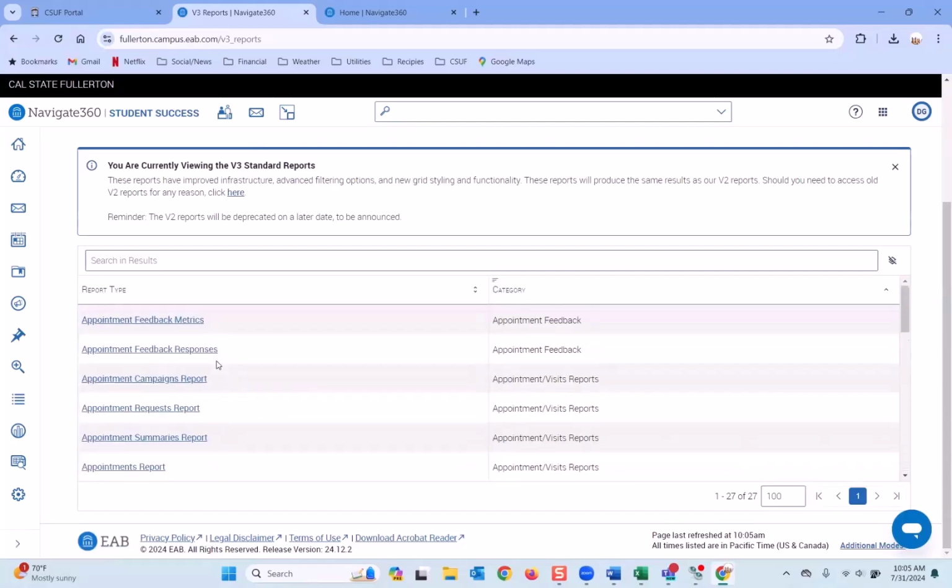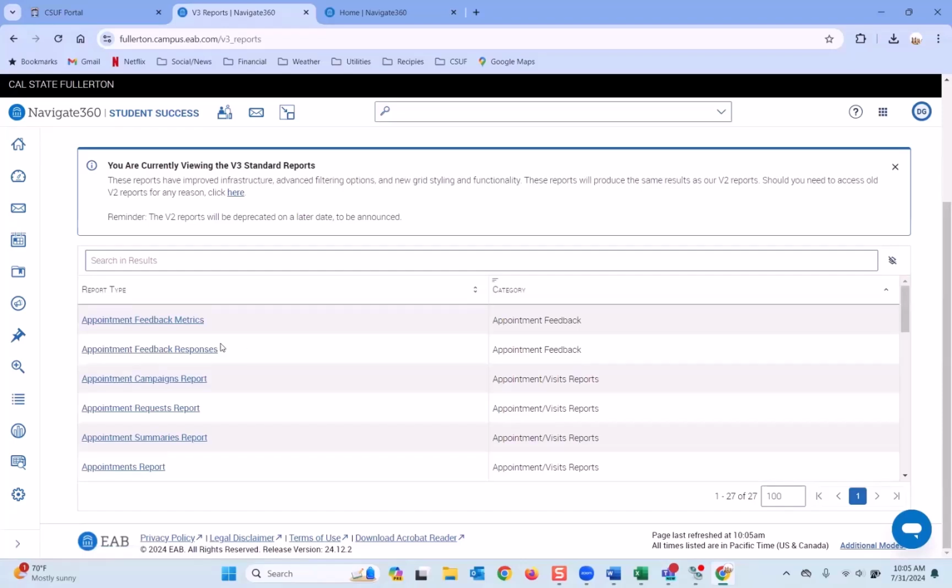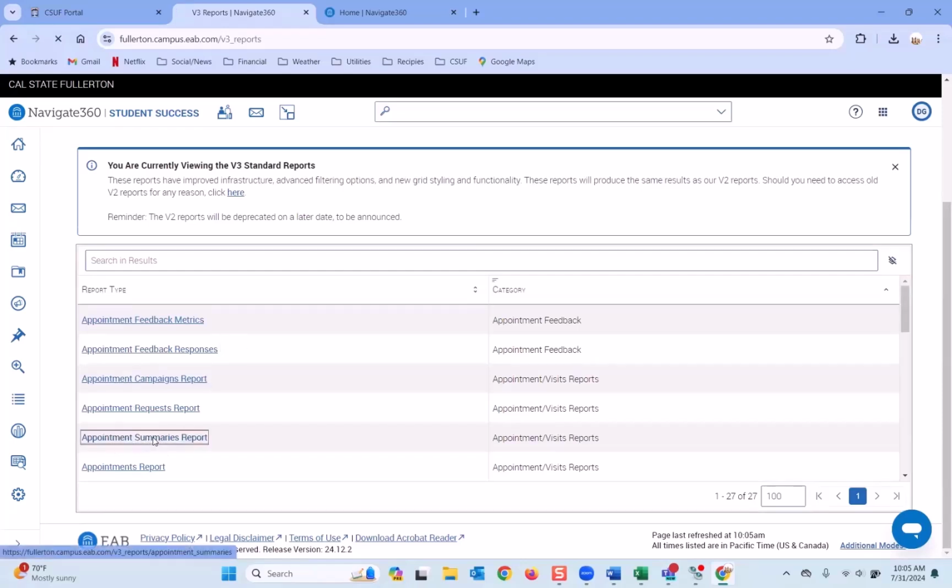I will have more access. I'm going to have more reports than you'll have, just the nature of my role. But you can see the reports you have access to, and then whatever report you wanted to run, you can click on it.